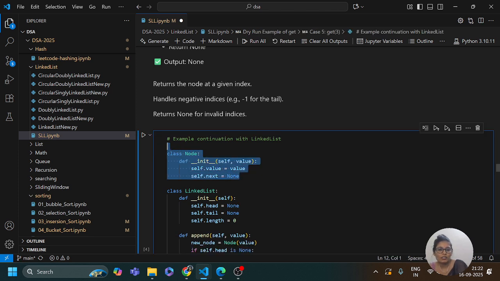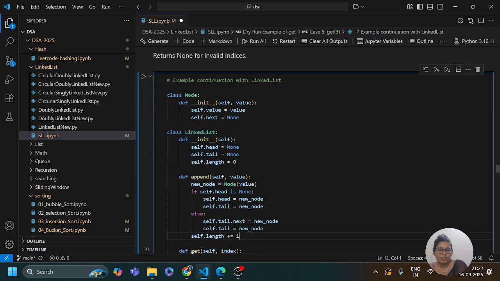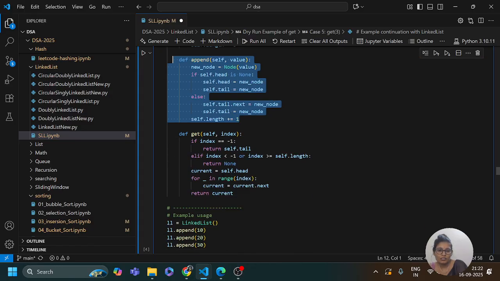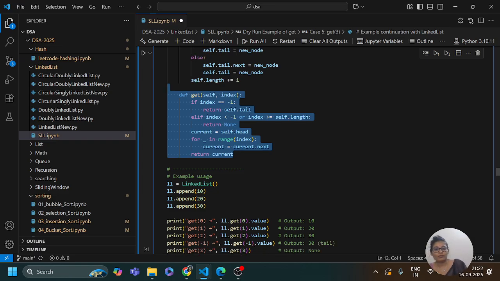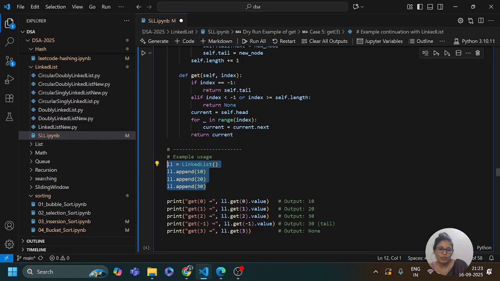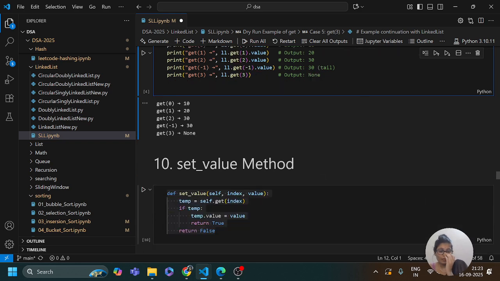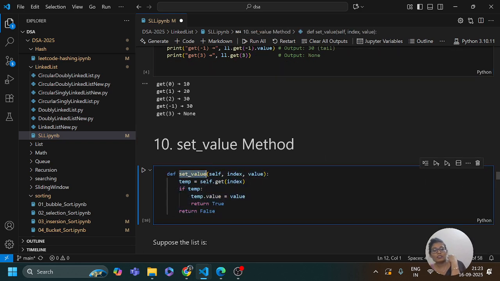This is the node class, this is the linked list class, this is the append, we already learned it, and this is the get. Okay, that means we get any value from this function. This is for example usage. This is the object for the linked list. Here we are going to append values 10, 20, 30. Here we are going to get the value. Okay, now set value. So here this is the function, this is self, this is the index, and this is the value. These are the arguments and parameters.